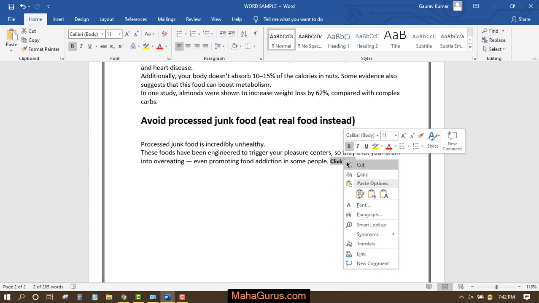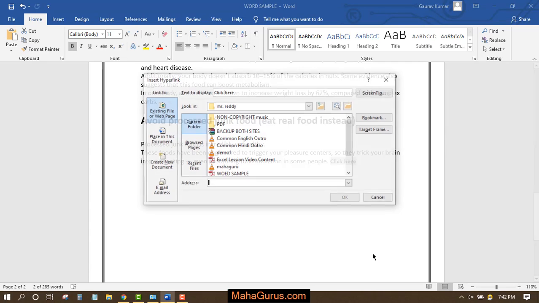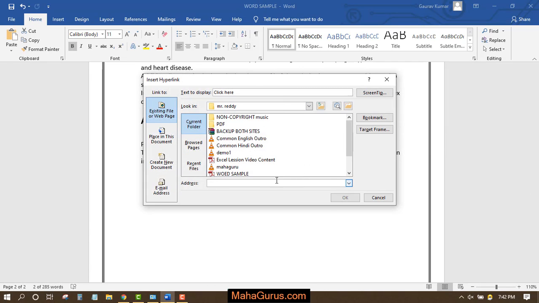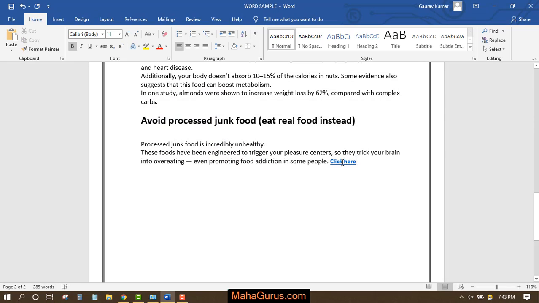right click. Now in the second last option, we can see there's an option for link. I'll click on that and this box will appear. Now I will paste my link here in the address box and I'll click on OK. Now as you can see, the color of the "click here" is changed, and when you hover your cursor over this "click here", then you will get to know about this video link.